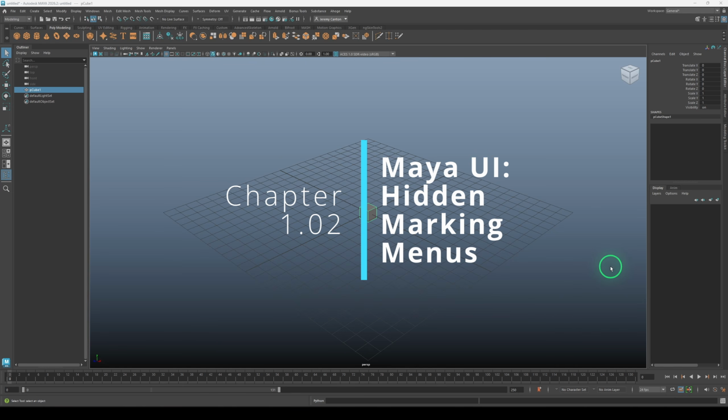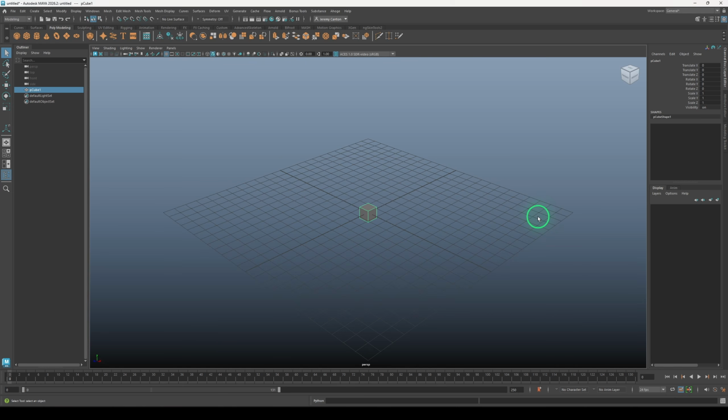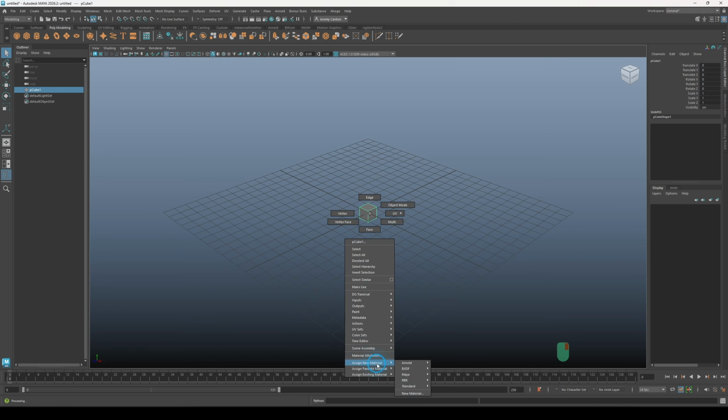I want to revisit the topic of floating hidden menus. One of the primary floating menus is simply to right click on your selected object. This allows you access to the sub-object of that model, as well as go back out to object mode. The other most important options on this menu are material attributes and assign new material. This allows you to create new materials directly on the model.